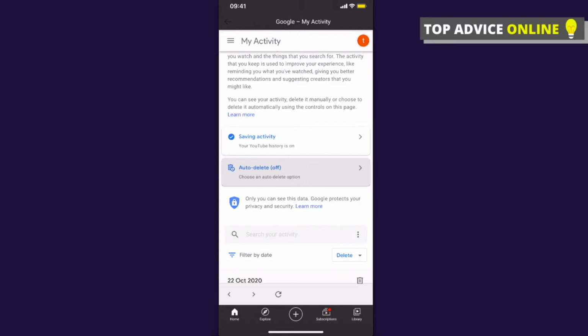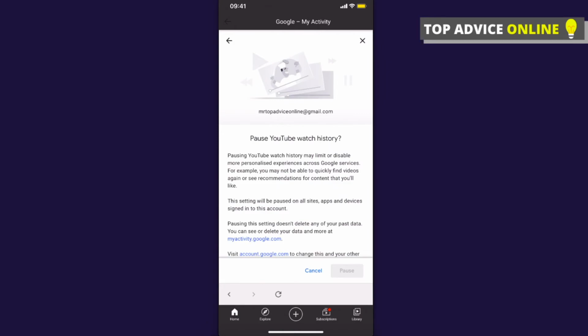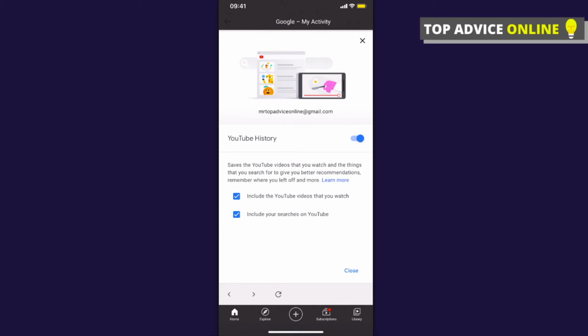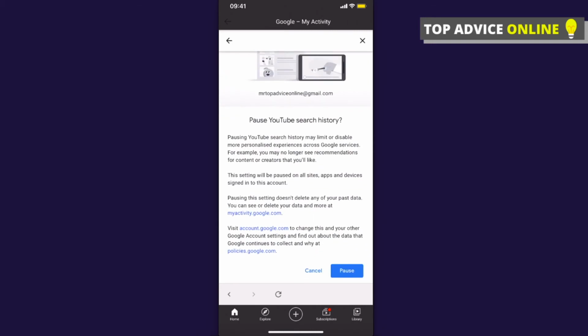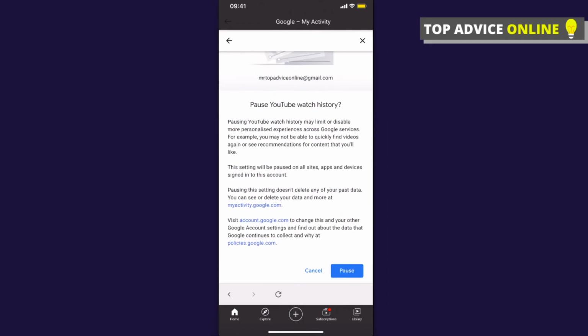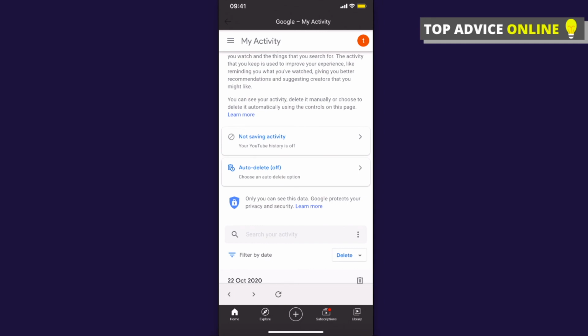Or the other way you can do that is to turn off saving your activity on YouTube, and as you can see here, you can include the YouTube videos that you watch, or you can include your YouTube searches. Simply just pause, and if you don't want to track the videos, you can also select this one, close, and simply YouTube will not track your searches and the videos you watched.